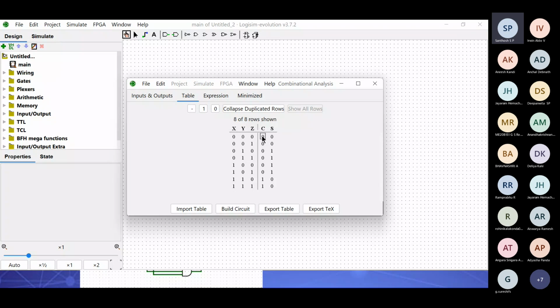When all these inputs X, Y, Z are 0 0 0, both the carry is 0 and sum is 0. When X is 0, Y is 0, and Z is 1, the sum is 1 and carry is 0. When X equals 0, Y equals 1, and Z equals 0, similar to the last case, the carry is 0 and sum is 1. So the entry is correct, let it be. When X equals 0 and both Y and Z are 1, the sum is 0 and carry is 1. So we can click on this and change it to 0, and move to the carry column and change it to 1.